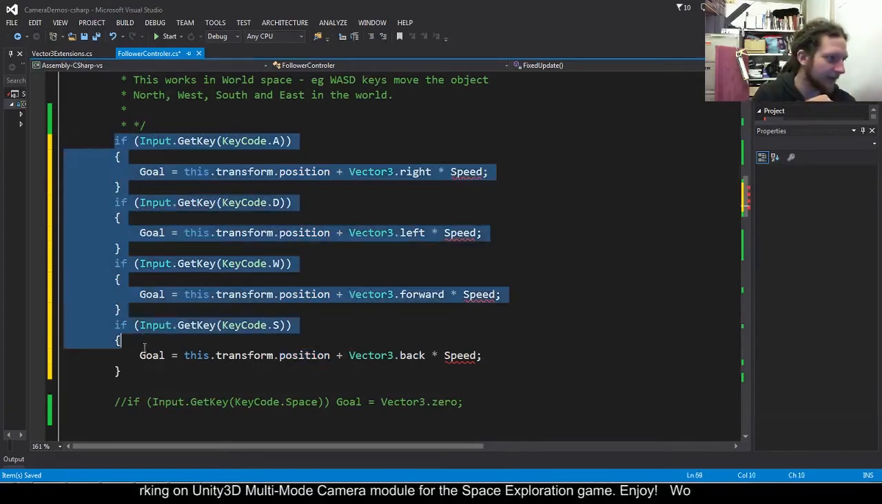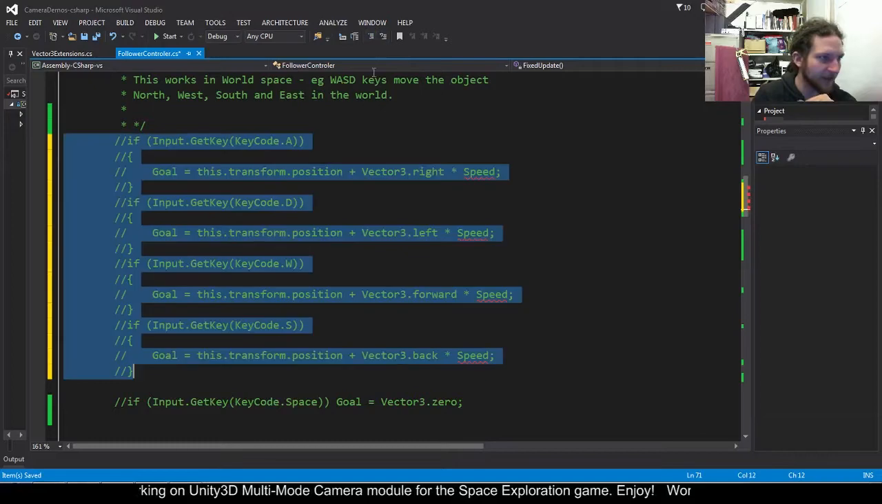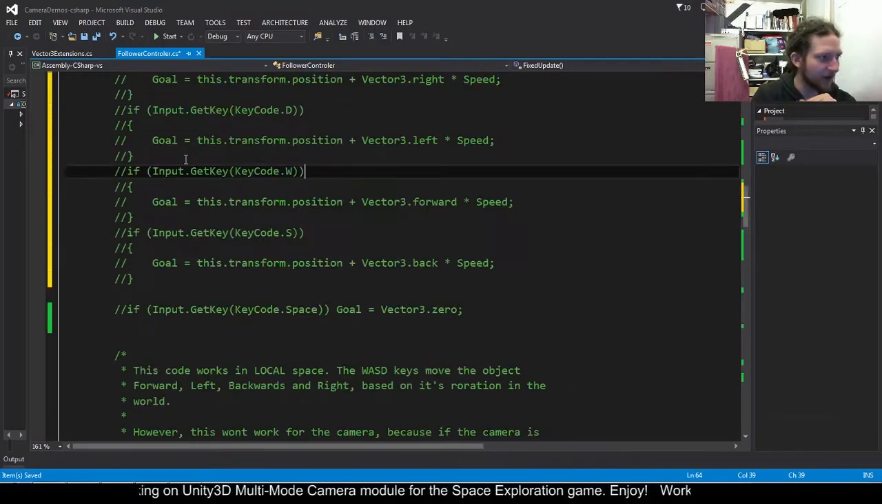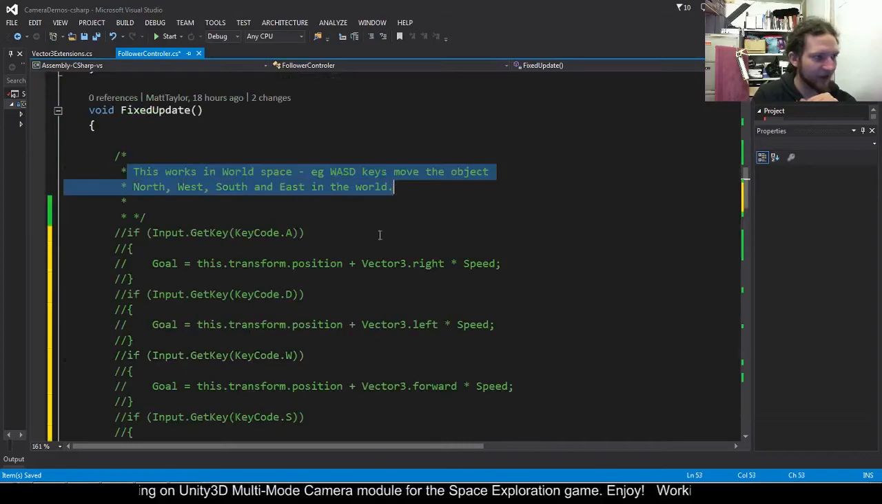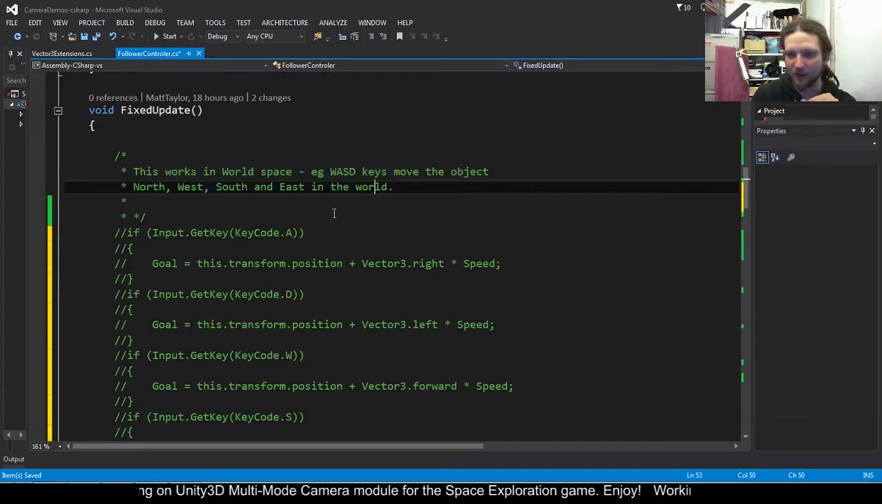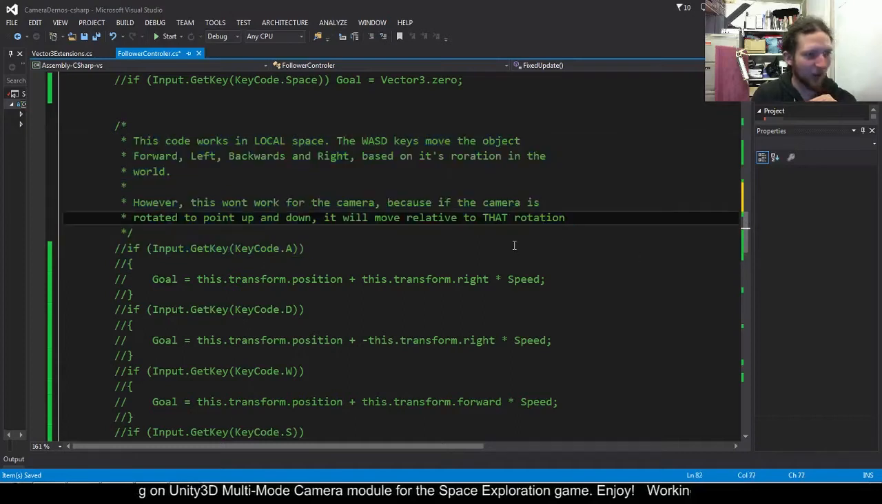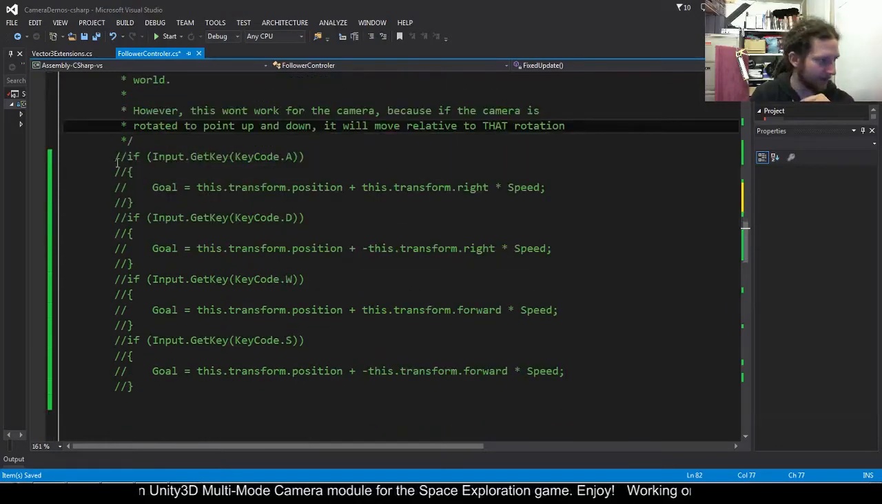So comment it out. I left it in there so I could show you guys, and you can see I've gone through a few iterations. I've got the note here: works in world space, north, south, east, and west. Then I've got this approach which works in local space. However, what this does is the W, A, S and D keys move the camera transform along its forward and right axes.